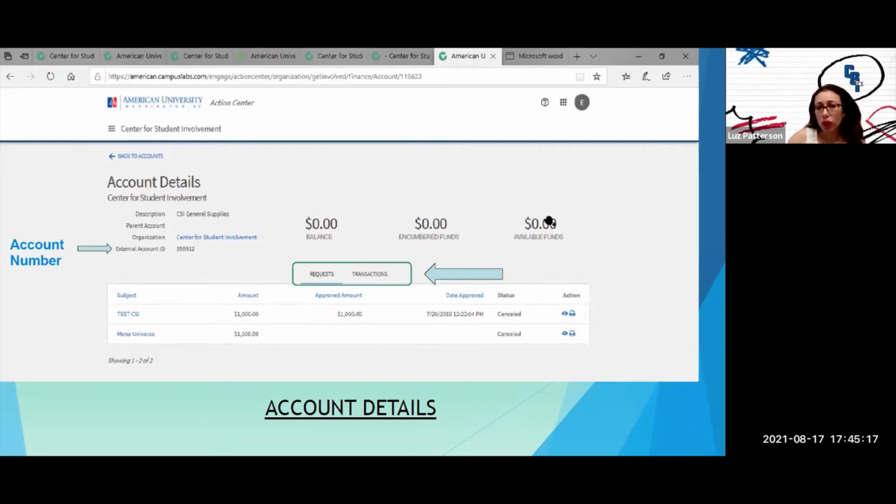Now, what I wanted to focus on are these three different amounts: the balance, the encumbered funds, and the available funds. The reason I want you to mention this is because when you're planning to have an event and you want to know how much money you actually have, I ask you not to look at the balance, but to look at the available funds.